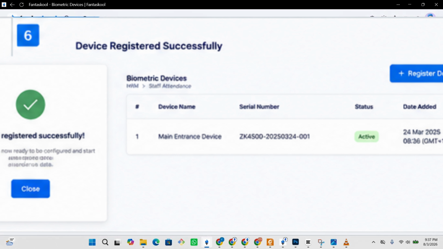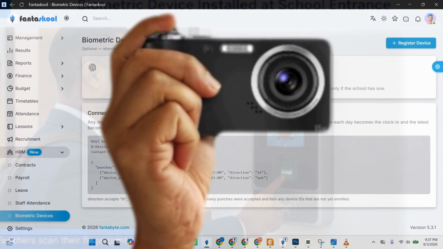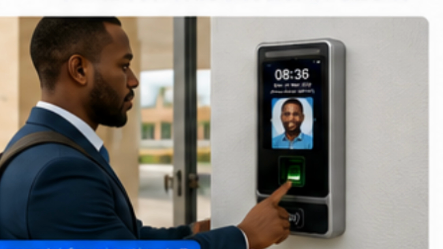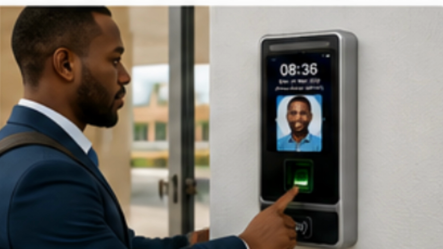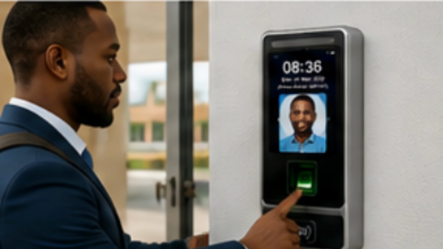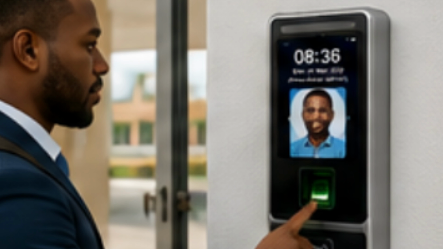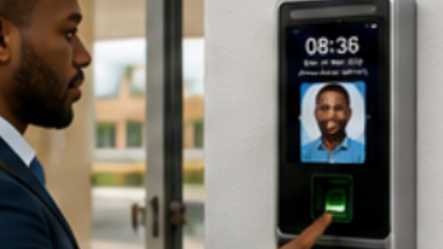Now, let's see how attendance recording will take place. Once the biometric device is installed at the school, typically at the main entrance or another designated location, teachers will be able to record their attendance by scanning their fingerprint, face, access card, or any other supported identification method, depending on the device being used. For example, when a teacher arrives at school, they simply scan their fingerprint.